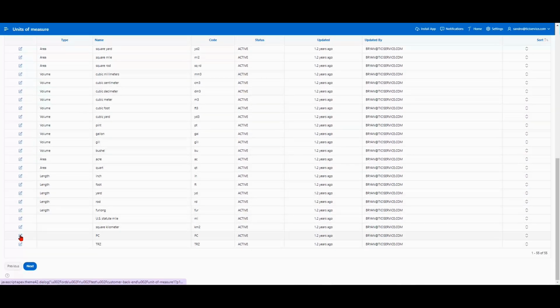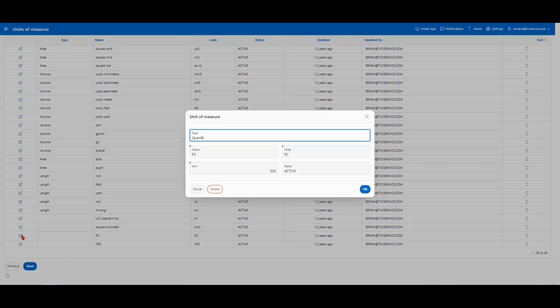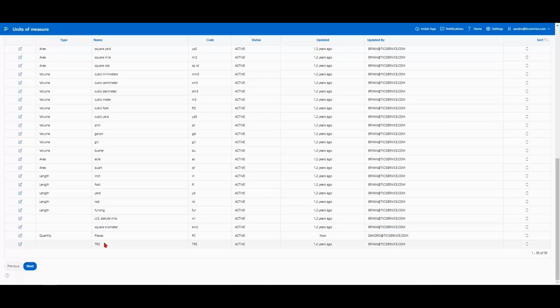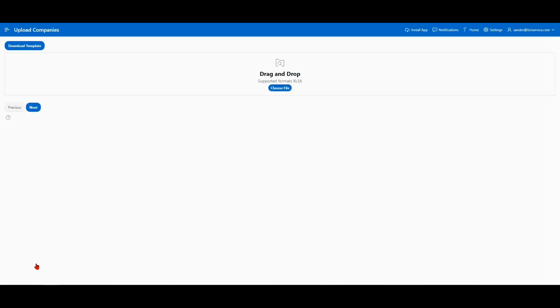Of course, you can also adjust the actual entries. Units of measure are useful for defining the quantity of goods sold. Press Next to proceed. Step 7.